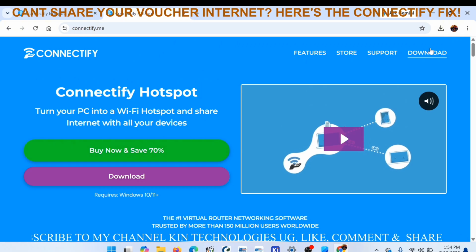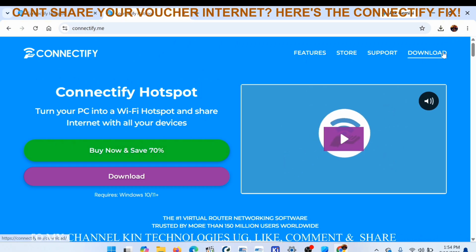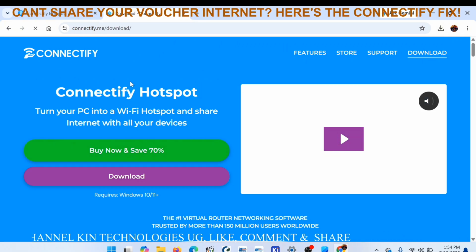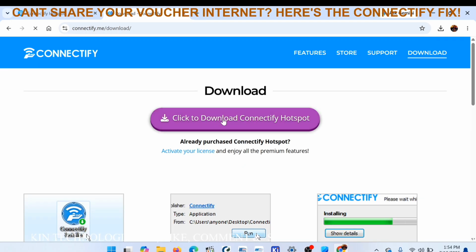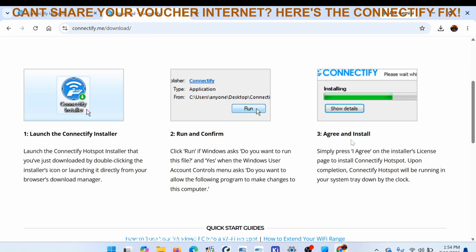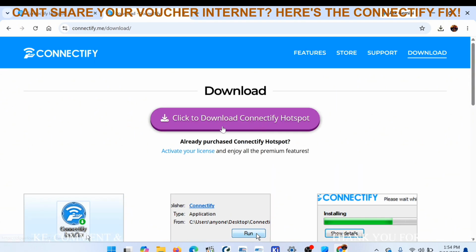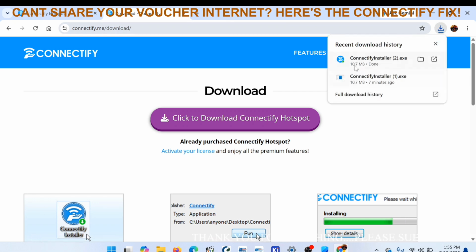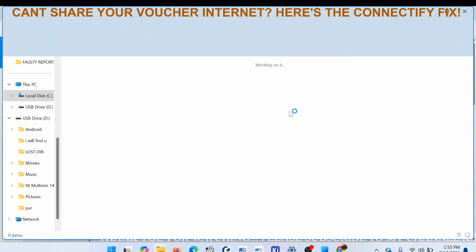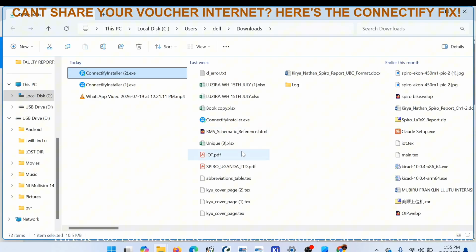Here you're going to come on download. When you click on download, the download page will come. You'll be directed to this interface of downloading. So this is the link to download. When you click on download, the download will start, as you can see. Once the download is done, remember, this is an installer. We have just downloaded the installer, and I'm going to use this installer to install the real software.